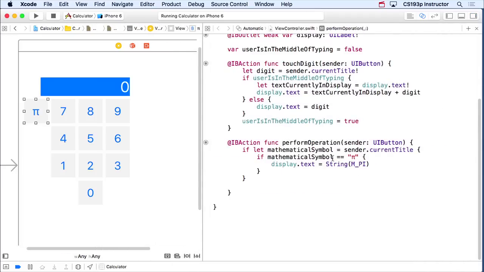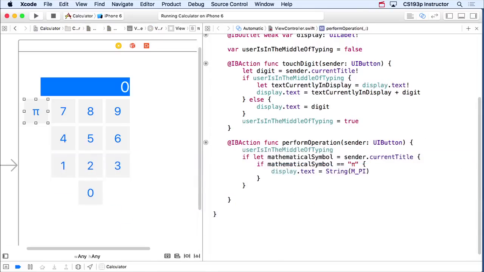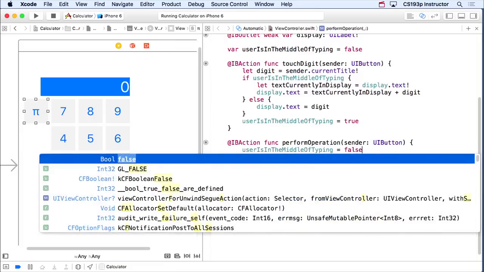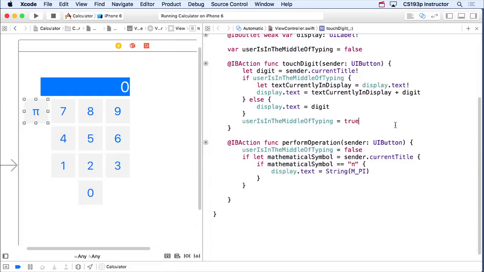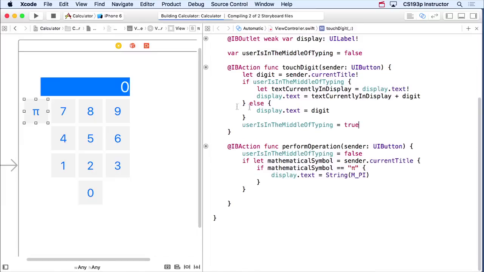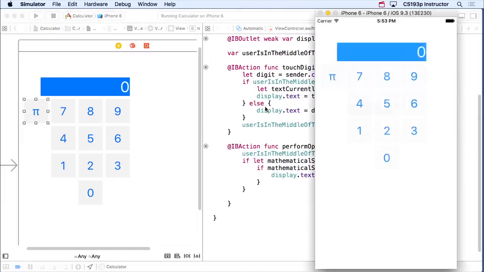The other problem was that when we have the pi and I started typing numbers, it thought I was in the middle of typing a number and it was adding them on. So that's simple. I'm just going to say user is in the middle of typing number equals false. Whenever we perform an operation, it's going to wipe out what's in my display, so I'm obviously not in the middle of typing a number anymore. And we have a fully functional calculator with one operation. 45 pi 89.